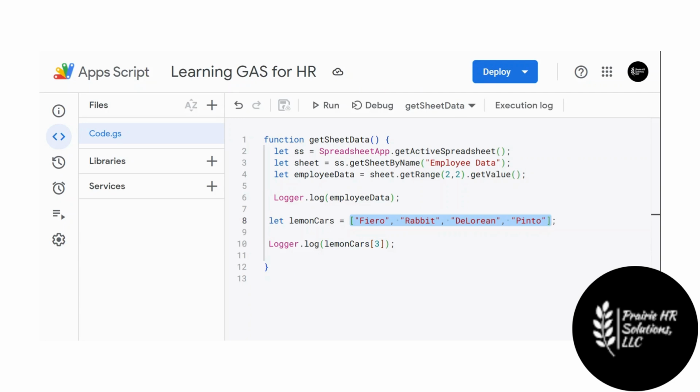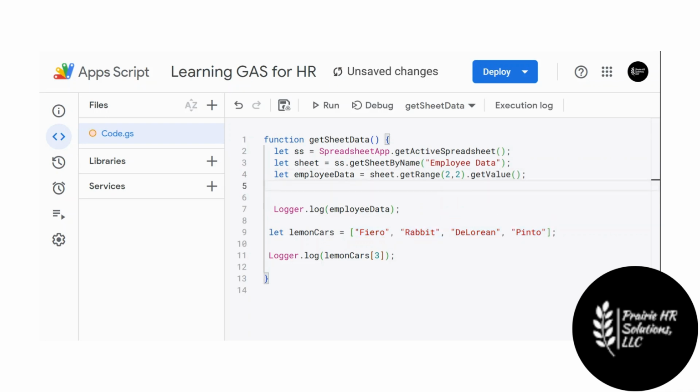Oftentimes we'll find out, though, that as we're pulling a set of cells in a range and pulling all the values of that range, we will not get a simple one-dimensional array like this. We will get what's called a two-dimensional array. And let's illustrate that. So what we can do is let's comment this out. I'll talk about comments real quick.